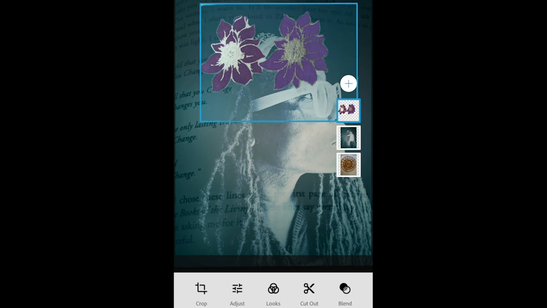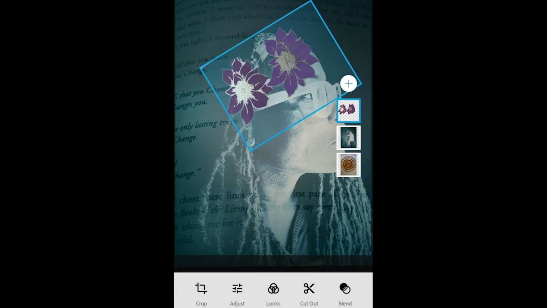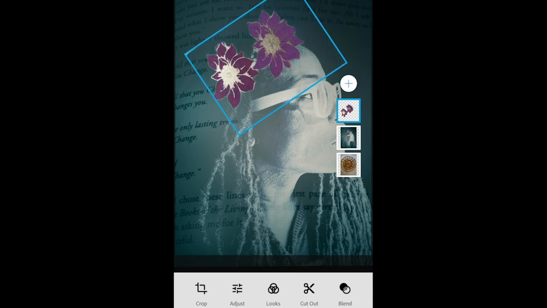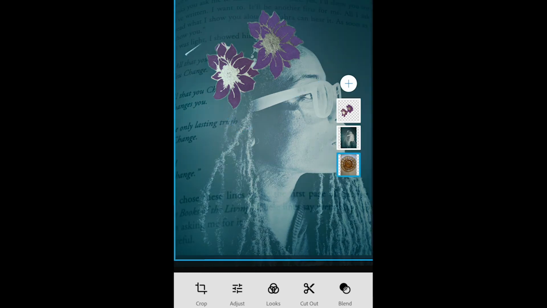And I also, once I click, I can then move my flowers around and add them in. Now the flowers clearly are not blending well with the portrait that I have here. That's all right. It's not a big deal.